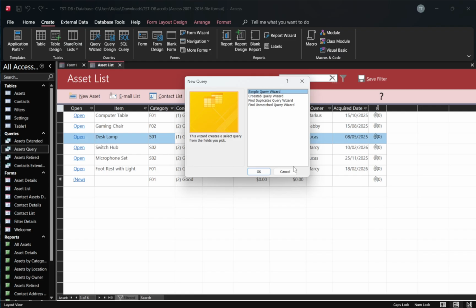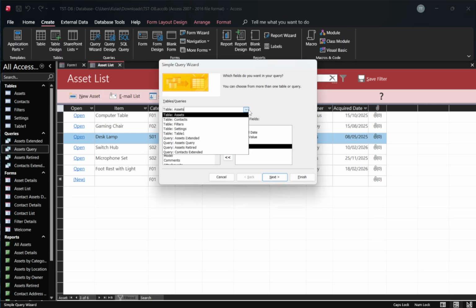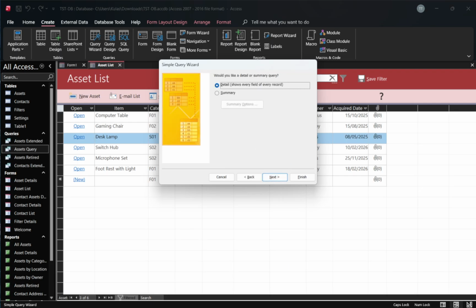Click Next. You'll be asked whether you want Detail, which shows all the records, or Summary, which gives totals or counts. If you're just getting started, Detail is usually best. Give your query a clear, descriptive name so you can find it later. Then click Finish. Access will build and run the query immediately, showing your results in a datasheet view.